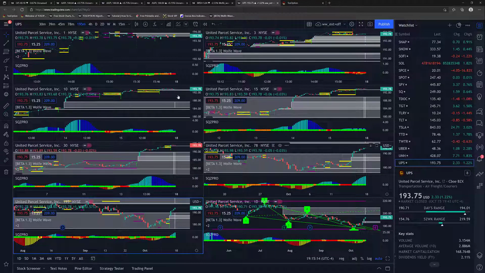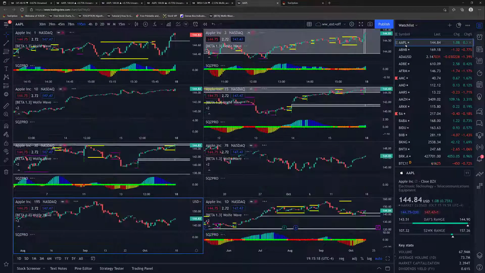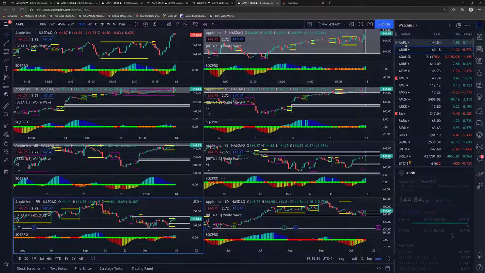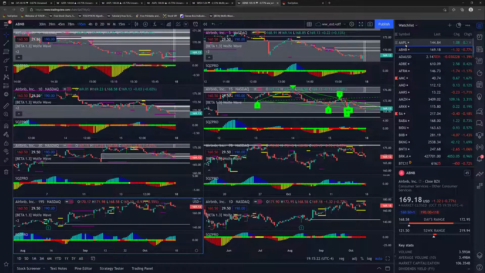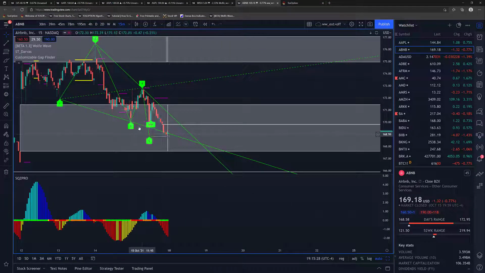Okay, anyways, so once you got that done, then you can just go through your watch list and scroll through each one to see if you can find a Wolfe Wave. So here on Apple or Airbnb, you have a Wolfe Wave where time and price should meet at around October 18th.